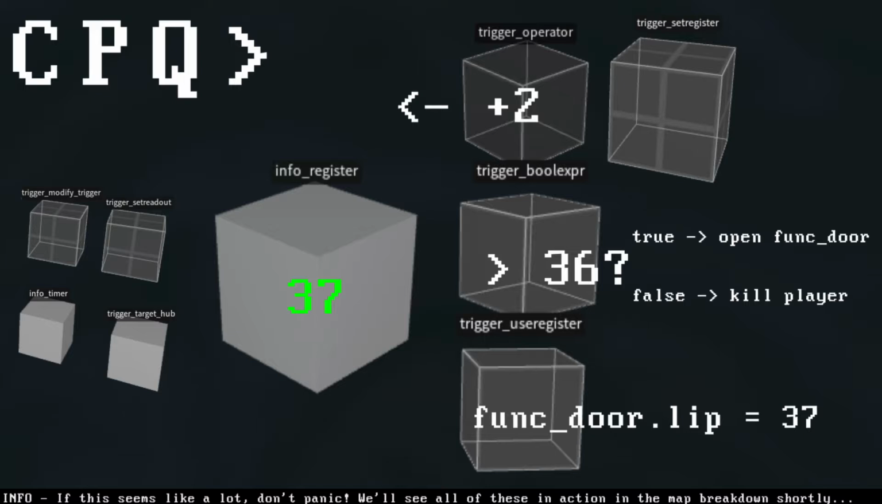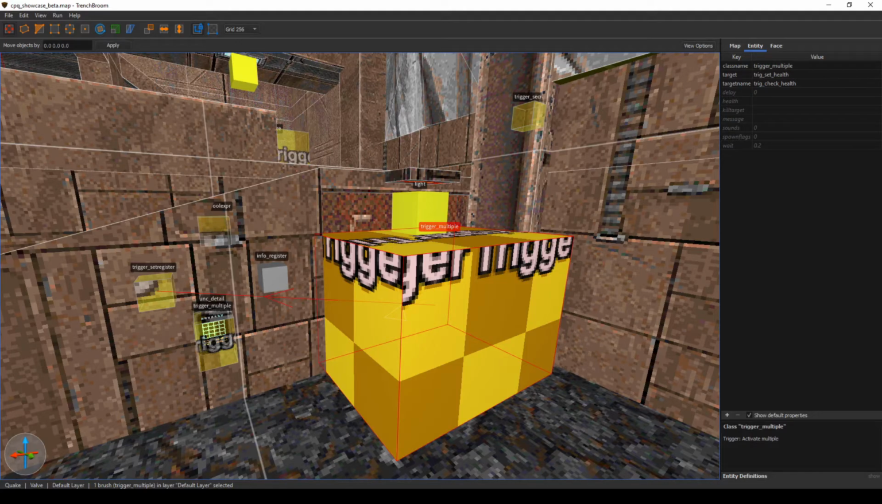So with that overview done, let's dig into the map itself and start looking at how these were set up. All right, so we're actually not going to go in order that they were shown in the map. What I'm going to do instead is go through them in order of complexity. I feel like this will be easier to ramp up on how CPQ works.